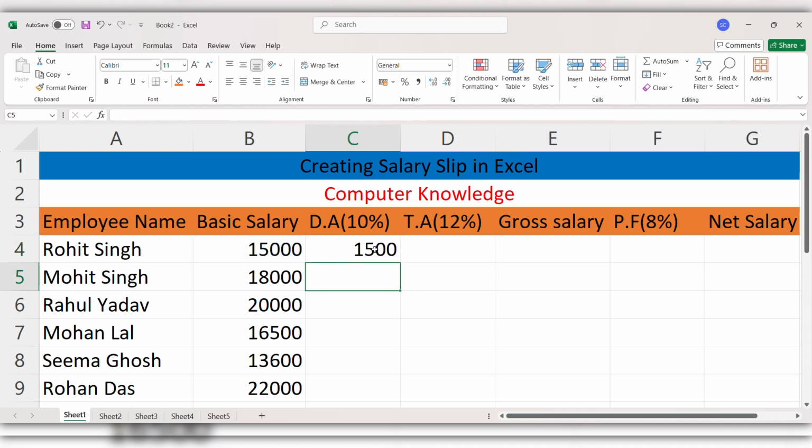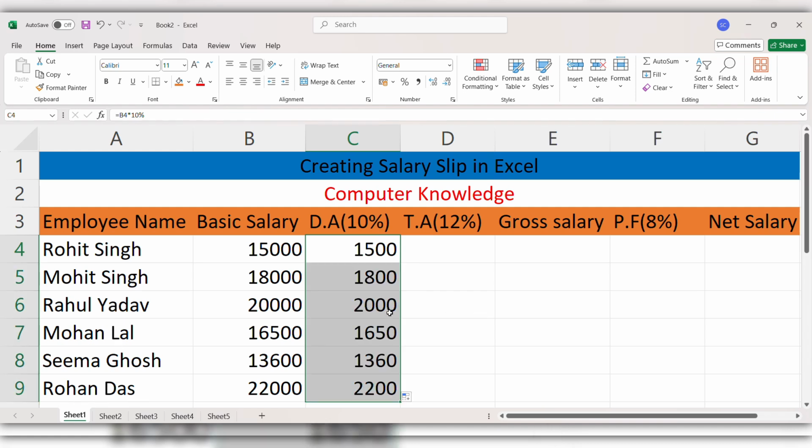Now you can see my DA has calculated. To get all the DA of Mohit, Rohit, Mohan, Seema and Rohan, double click on cell. Now you can see all the DA has been calculated.